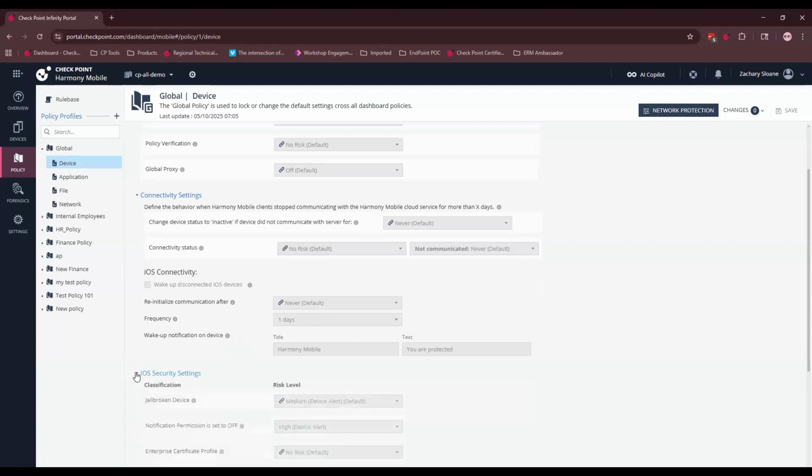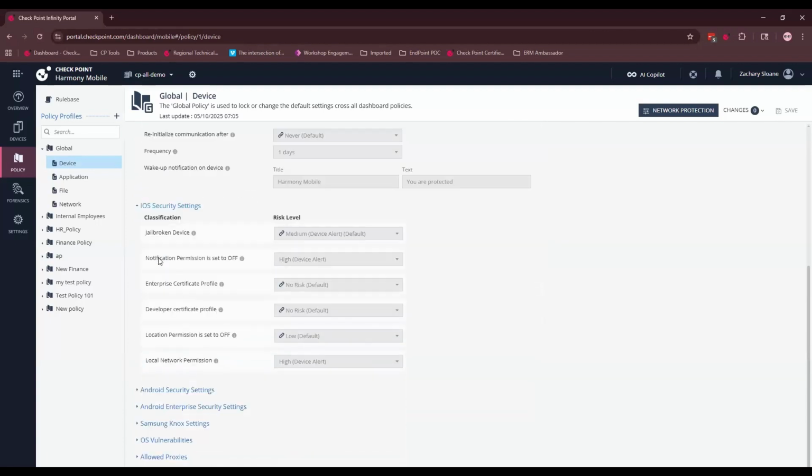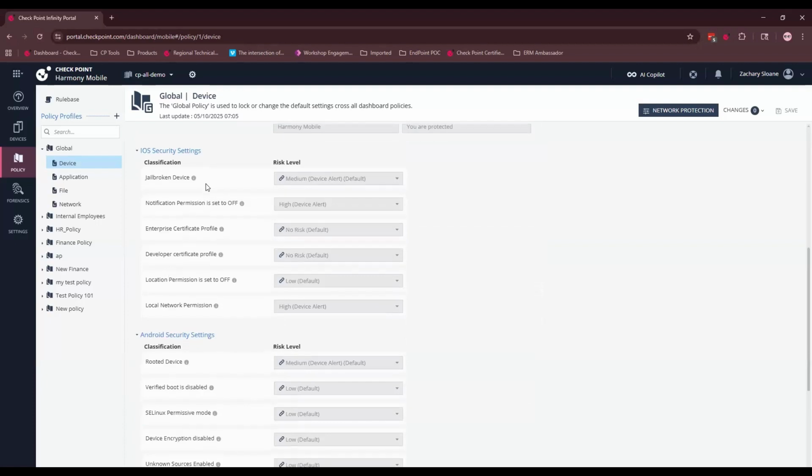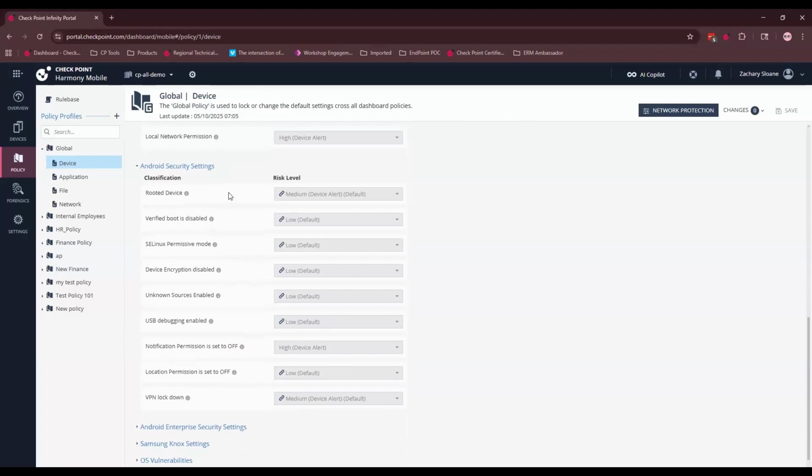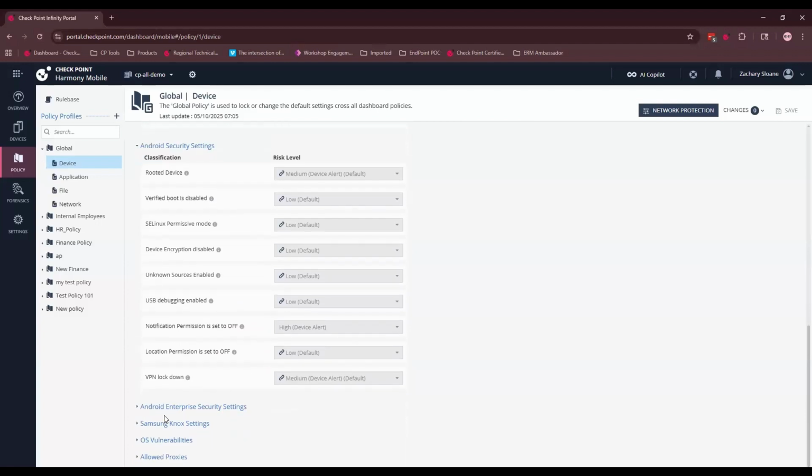But settings for device include iOS and Android security settings. In this case, device settings include whether or not it's jailbroken, what certificate profiles are installed, and if location settings are off. Within Android, there's a lot of the same, whether it's a rooted device, whether or not encryption is disabled, whether or not there's a VPN lockdown. Again, location is going to be another consideration.